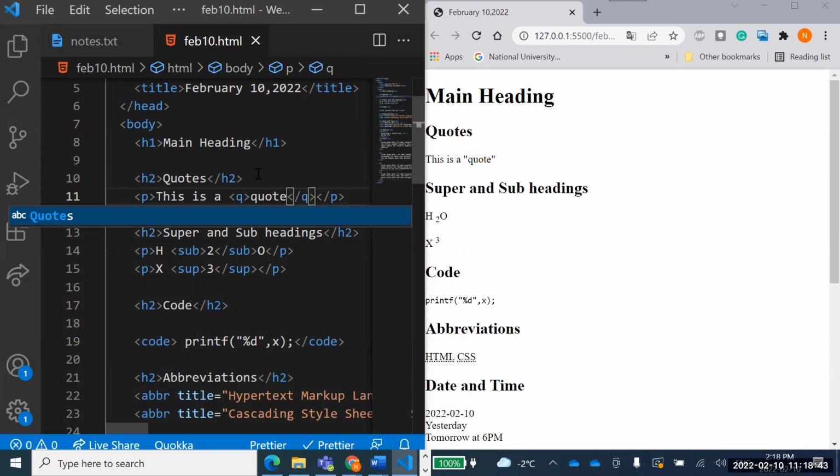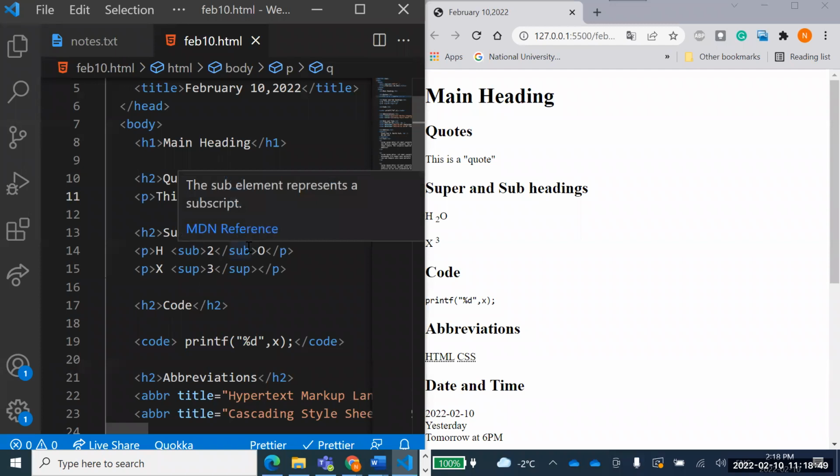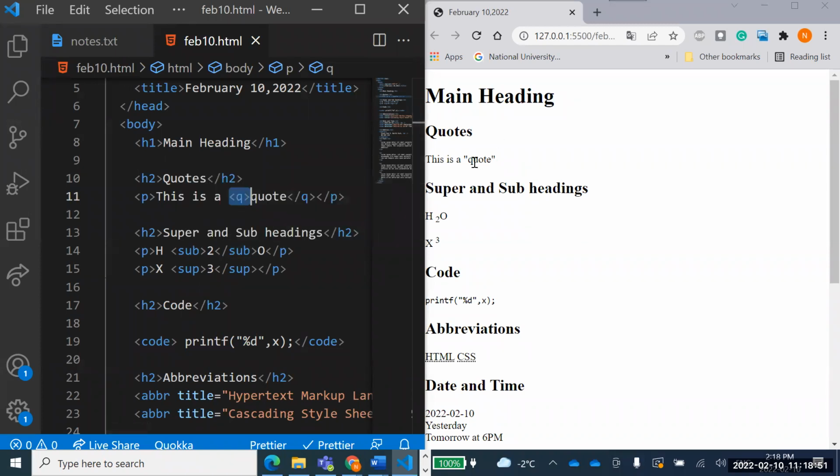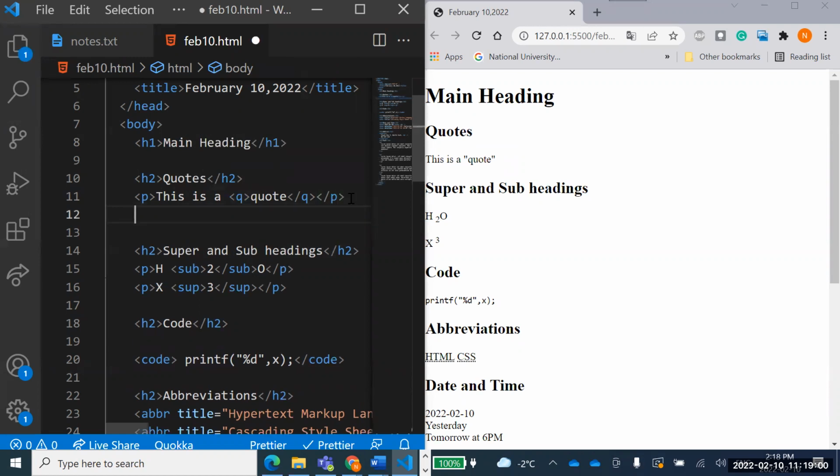You know what I mean? So it's basically doing what? This Q is producing a double quotation, or double quotations, or whatever you call it, inverted commas, right? So it is the double quotations over here. Now, not only that, we have another one which is called block code.